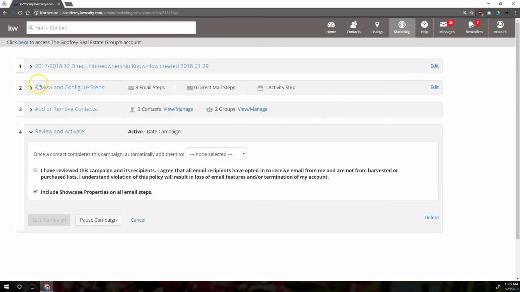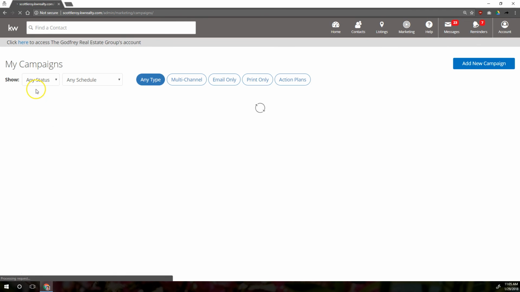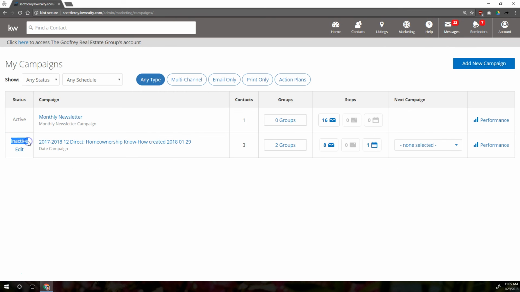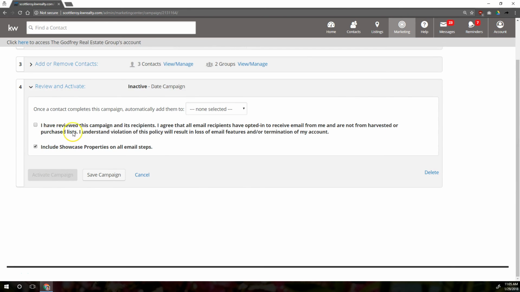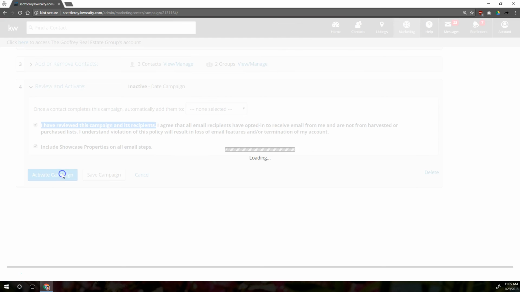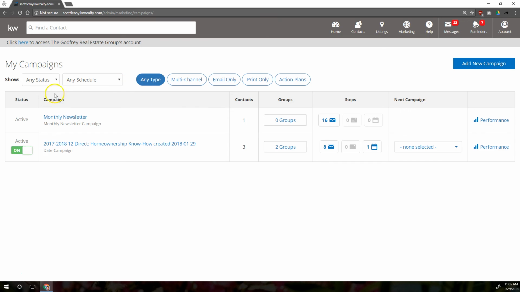Making changes to the Review and Configure steps section here, changing the content of your emails or the subject, automatically inactivates the campaign. So if I go up here to Marketing and Manage Campaigns, it'll show me that this campaign is inactive. That means no campaign emails are being sent to the people that are on this campaign. You have to either click Edit or click on the name of the campaign, return to the Review and Activate step, this bottom one, recheck the box that says I have reviewed this campaign, its recipients, and then activate campaign again. And now if we're in the list of campaigns, it's showing me that this campaign is active.